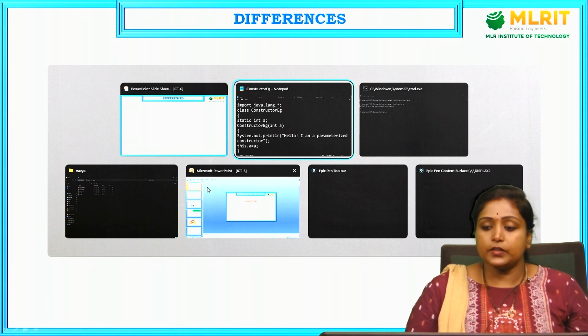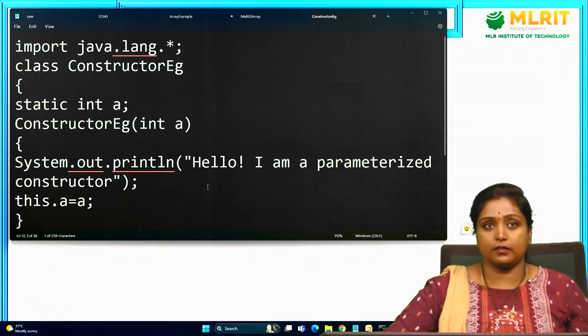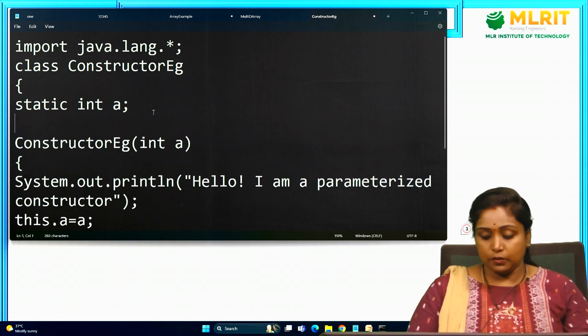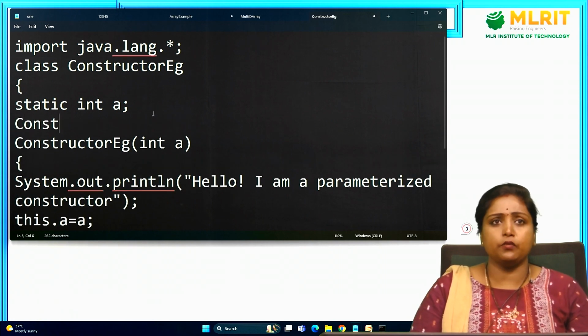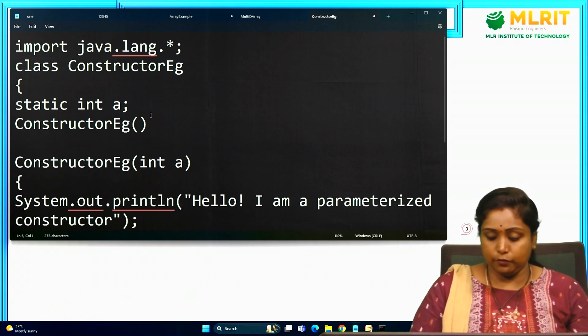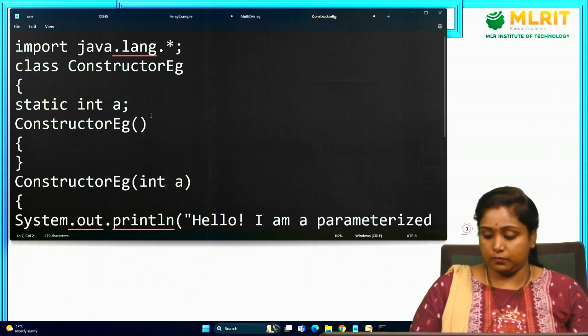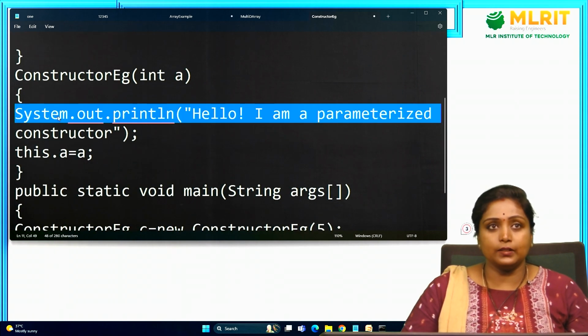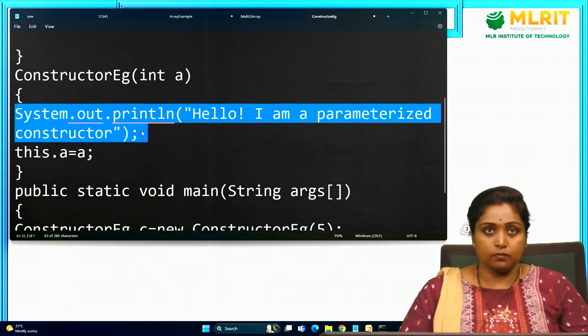So shall we see an example for constructors? I just want to have the same example. I want to have a default constructor also. Okay. ConstructorExample, I am having a default constructor. Here, what I can do? I can go with a simple message.